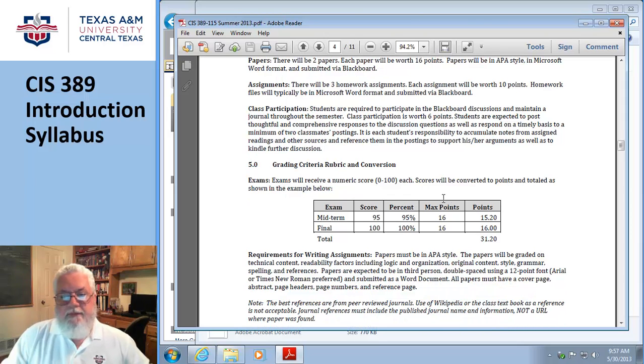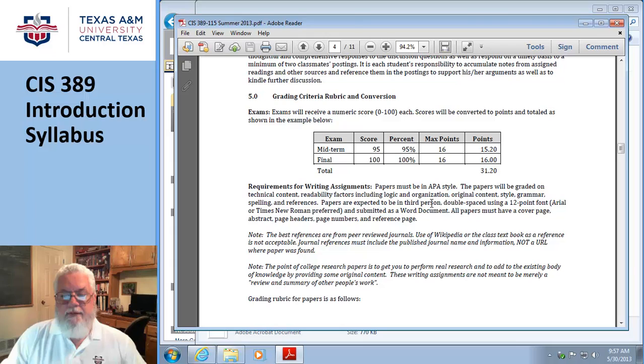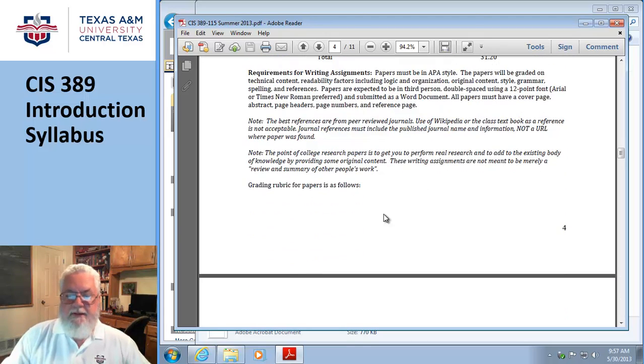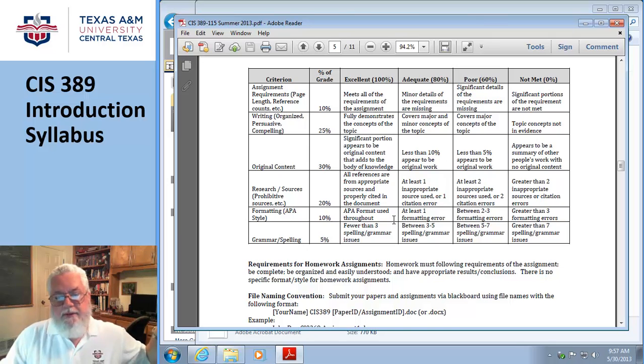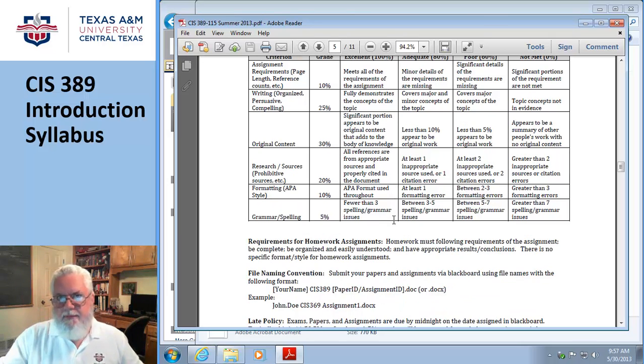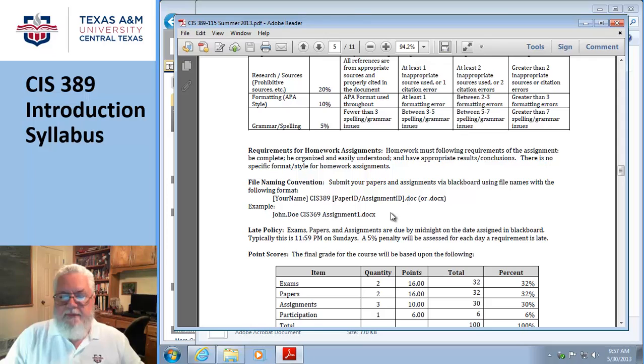Yes, you can use the calculations to figure out what kind of grade you're going to get based upon the scores. Yes, we are going to have papers that are due in APA format. I'm going to do an entire other video just talking about APA alone, so I'm going to hold off on commenting on that at this point. I have an entire rubric on how I'm going to grade those things, and again, I'll deal with that in another video real soon.